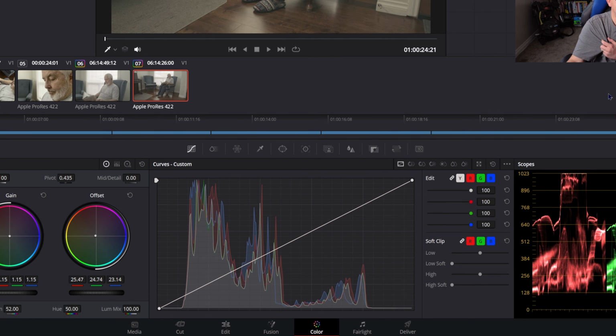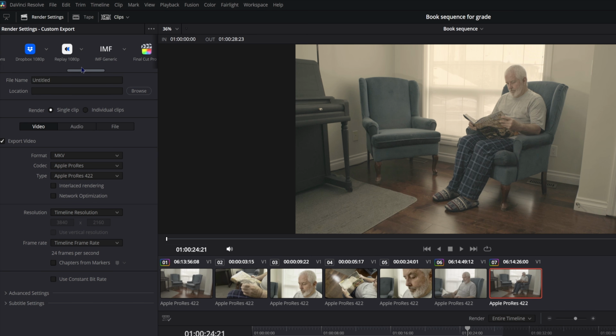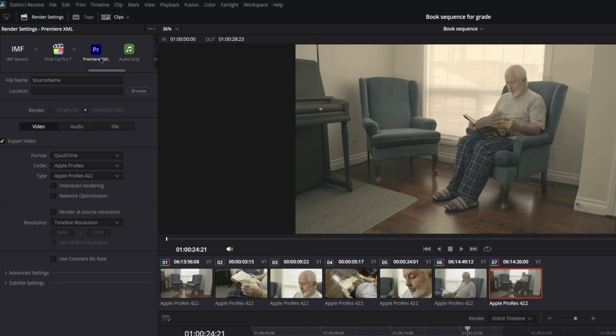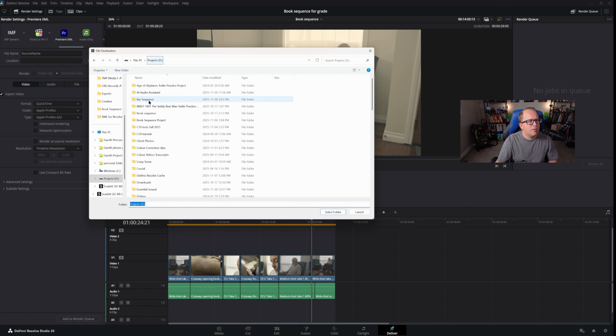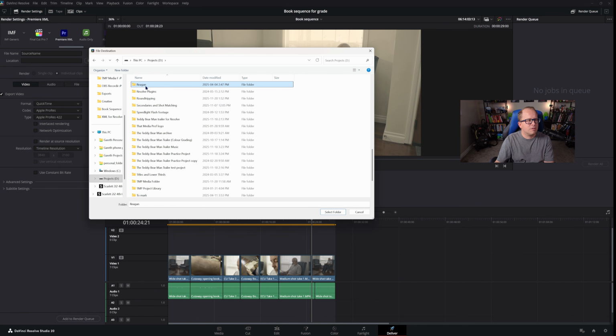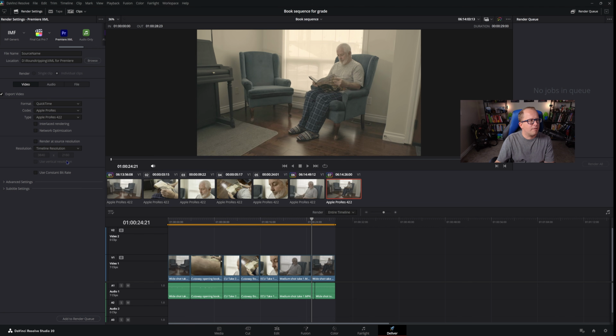So what you need to do now is you need to move over to the Deliver page, which is down the bottom here. And you would need to go and select the Premiere Pro XML here. So if you select Premiere Pro or Premiere XML there, I'm going to browse to the correct location. So I'm going to go into Roundtripping. I'm going to say XML for Premiere. I'm going to select that folder.